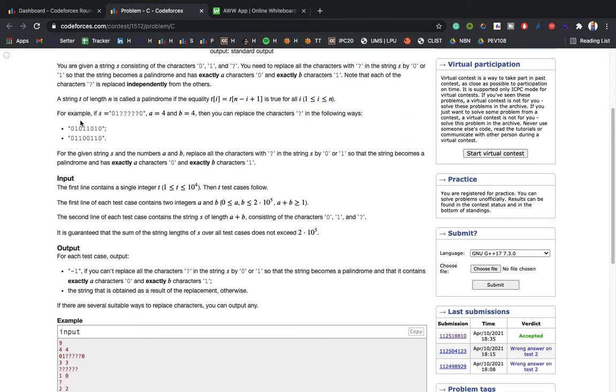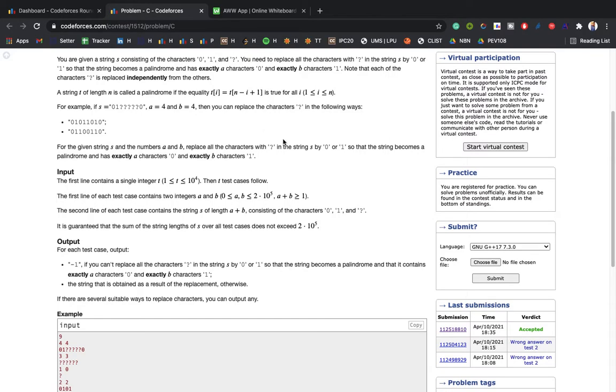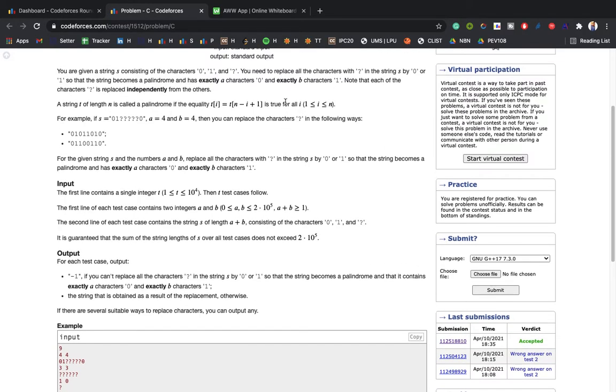Here is an example: 0, 1, some question marks, and 0, with A equal to 4, which means there will be 4 zeros, and B equal to 4, which means there will be 4 ones. So these are the possible strings. After seeing this, the approach comes to mind. I will discuss it on this example.